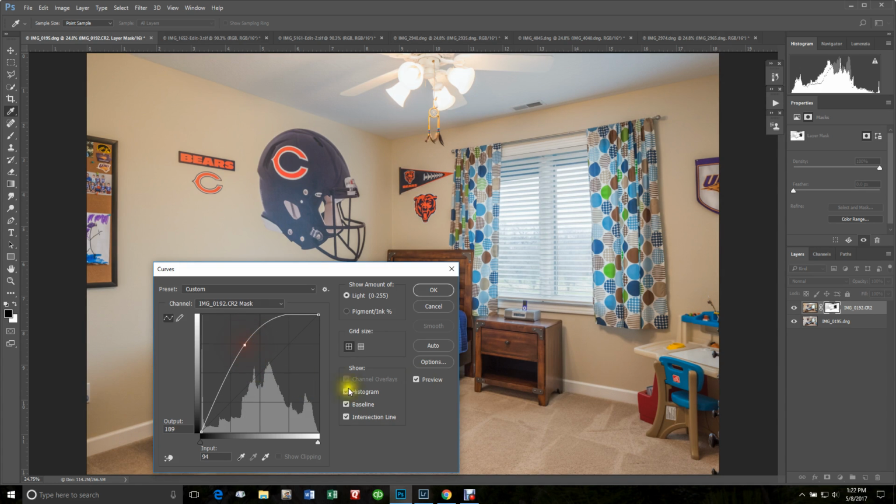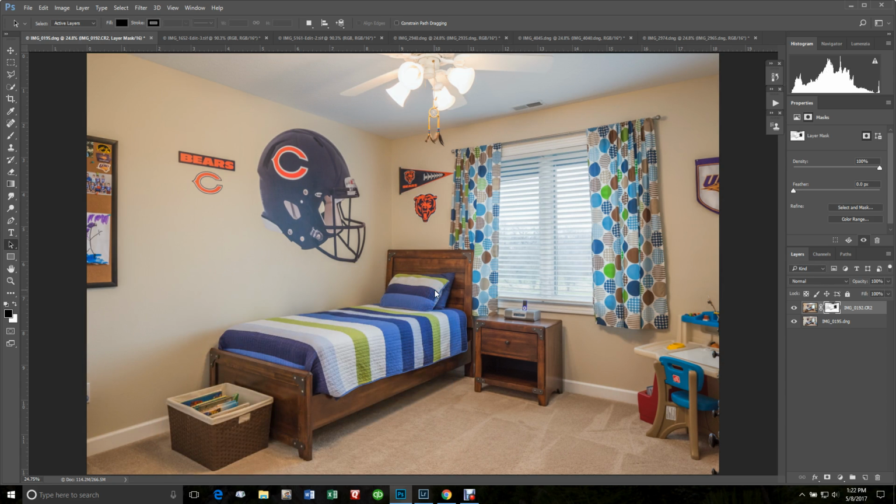And if you notice, adjusting the mask like this has virtually no effect on the window or the ceiling fan lights. I'll turn the preview on and off, and you can see that there's virtually no difference in the brightest areas of the frame. So just hit OK, and this photo right now is almost done. I mean, there's a couple of more things that I would do to this before I deliver it.